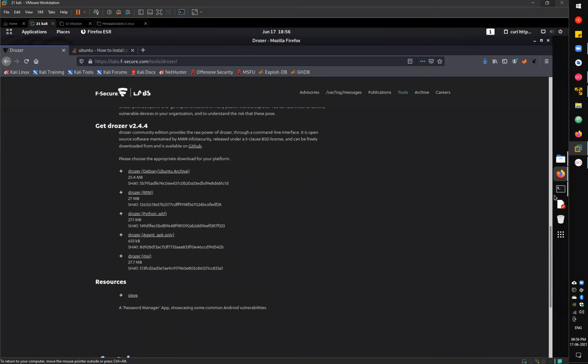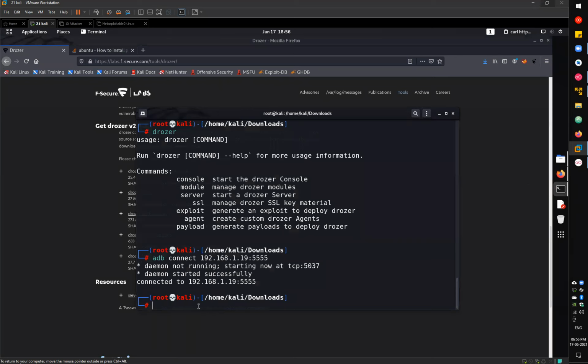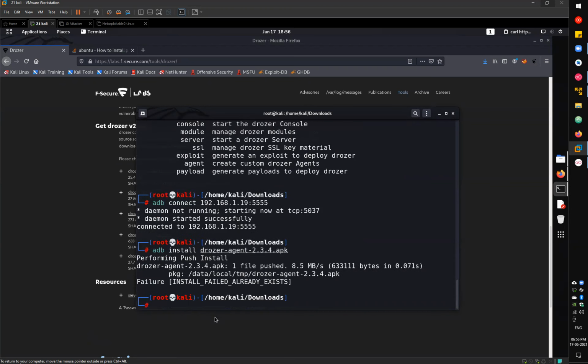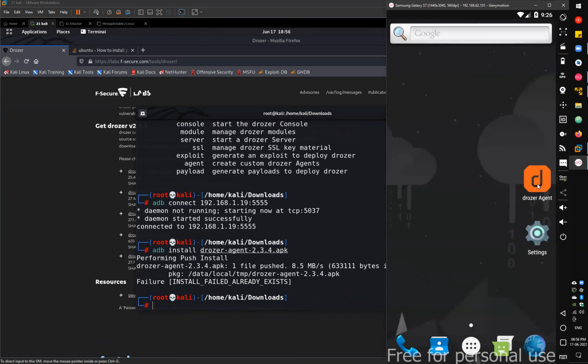Just save this file here. After downloading, don't go with apt, just go with adb, then install, and then the browser agent 2.3.4.apk file. Now the file already exists, not a problem, because I have already installed that browser agent here.